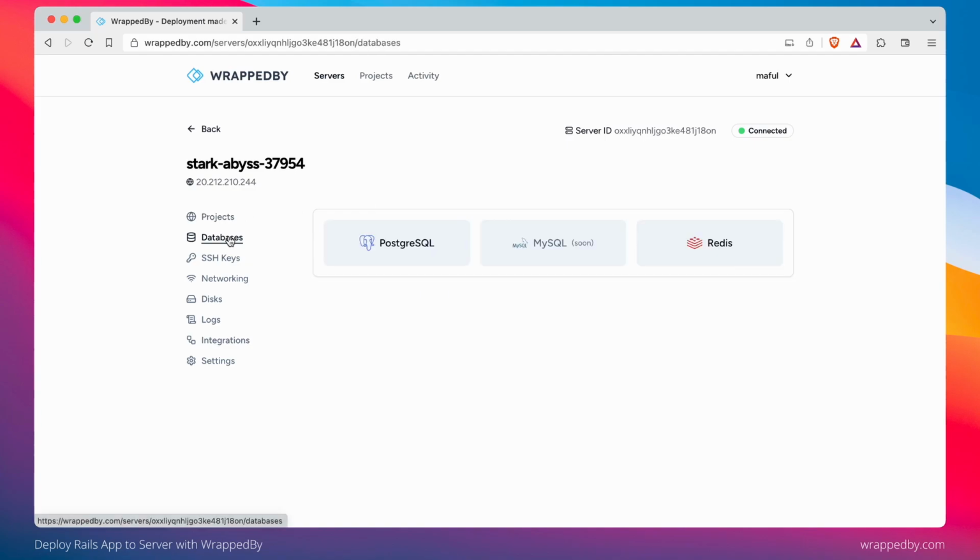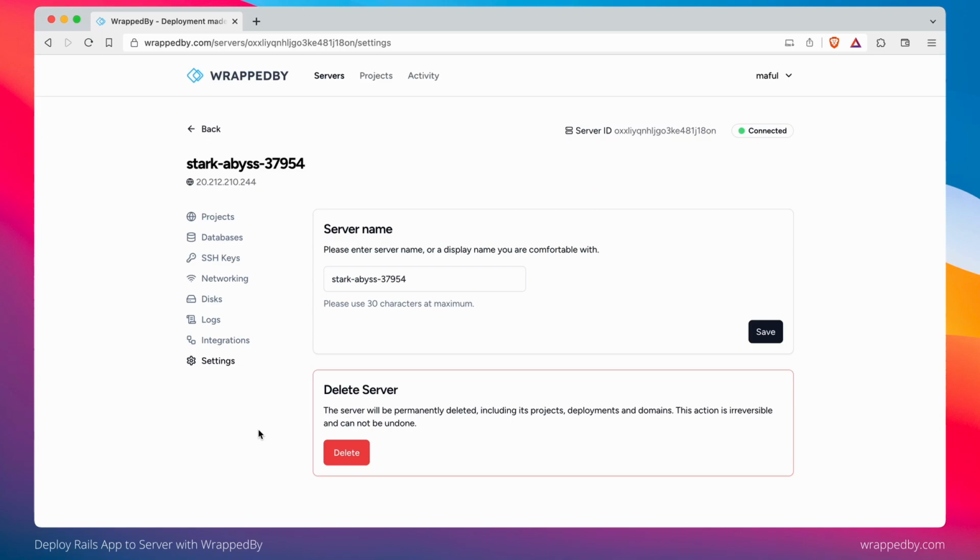Second is Databases. This page lets you install databases like PostgreSQL, MySQL, and Redis. And please note that MySQL is not available at the moment. Last is Settings. This page allows you to rename your server or delete it when you don't need it anymore. The rest of the menu are still in development and we will notify you once they are ready.